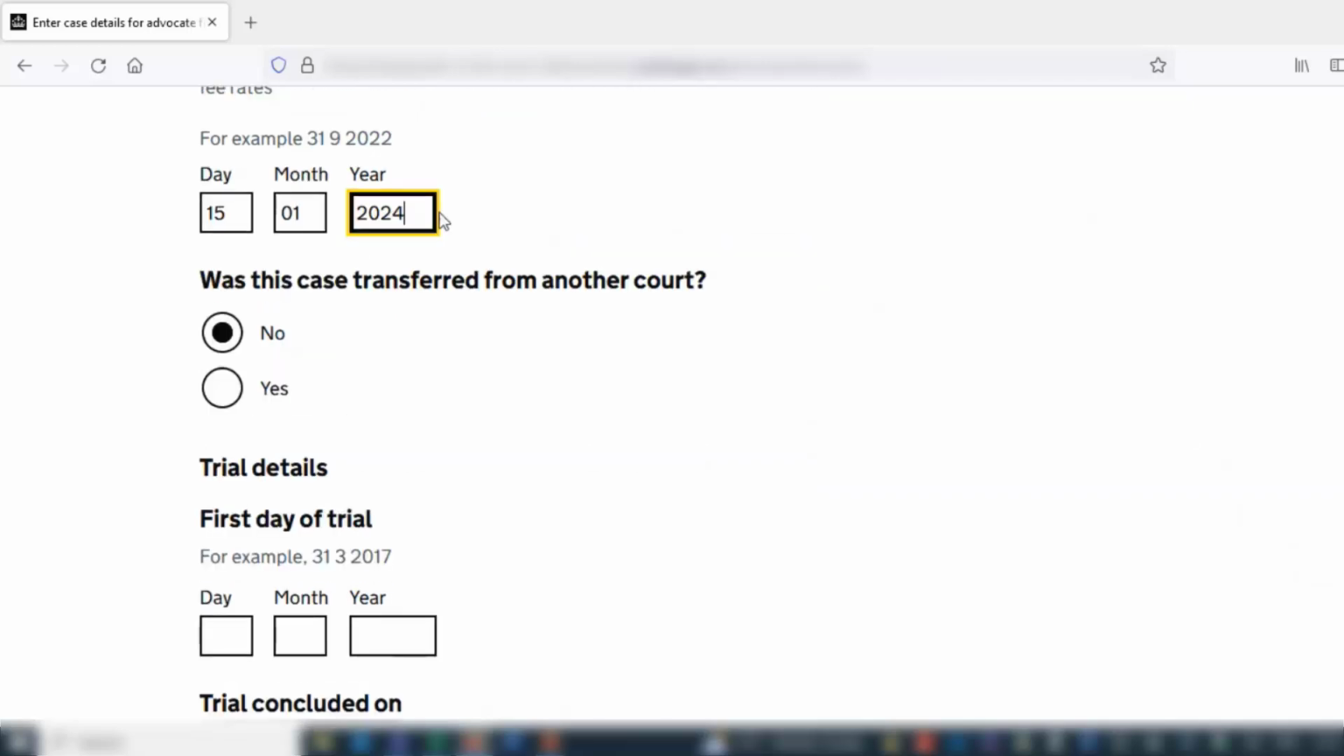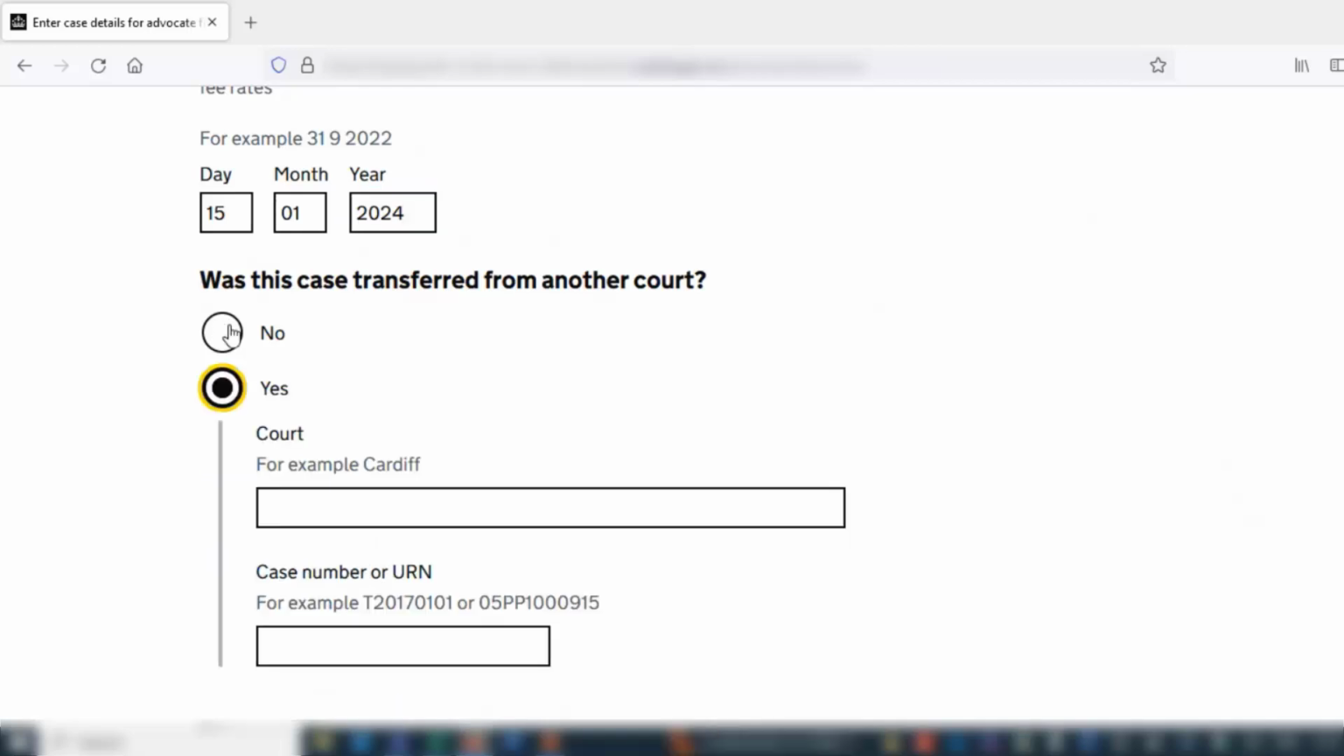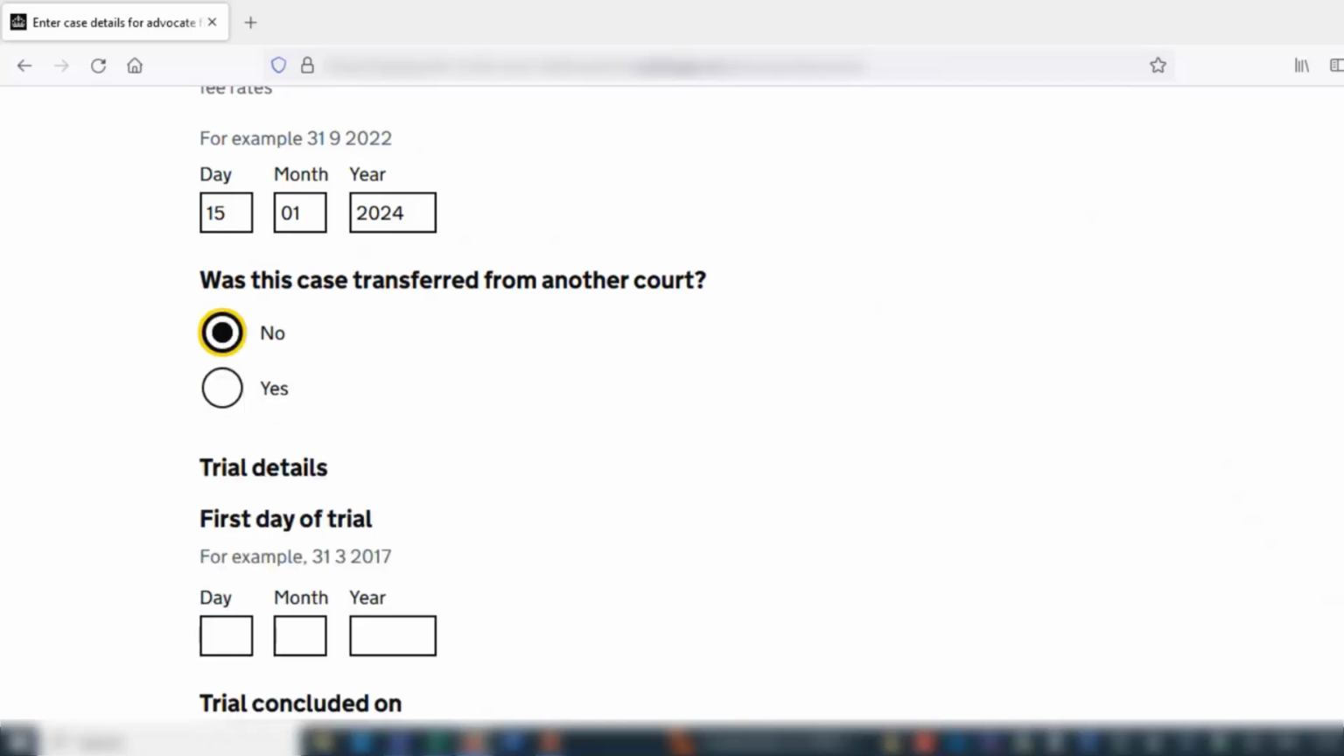You see here, just as I was touching on previously, if the claim was transferred, we would ask that the final court and case details be provided. It's great if you did have a claim that transferred court, that you give us the original court and also the original case number in this section. But for this example, we won't use that.